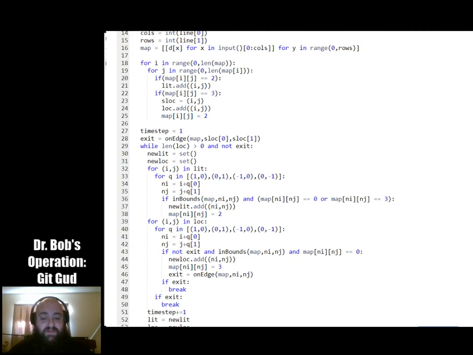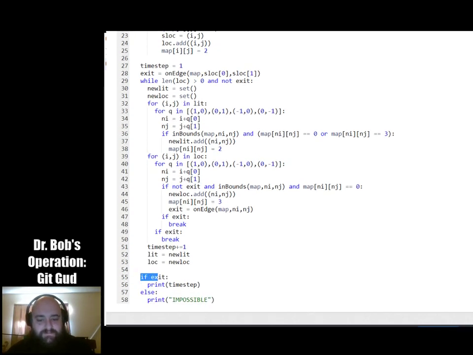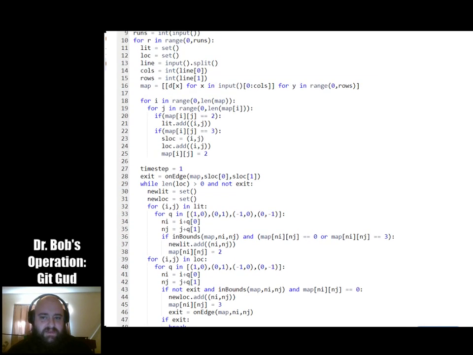Then we add one to the time step and set the lit and locations equal to the new lit and locations, so that we're only ever dealing with the neighbors of the most recently visited or lit spaces. Then, if we have exited, I print the time step we exited, otherwise I print impossible. And it works.